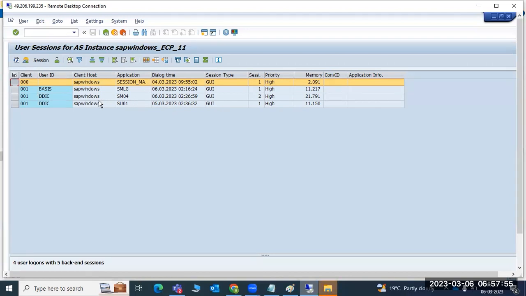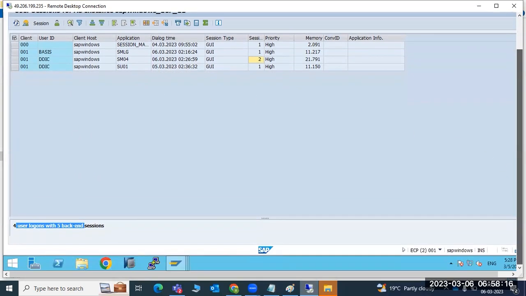So you can see all the sessions, how many users are logged in, what exactly they are doing, how much memory they are consuming from the system, and how many sessions they have opened. In SM04 I opened 2 sessions. All this information we can see from here.